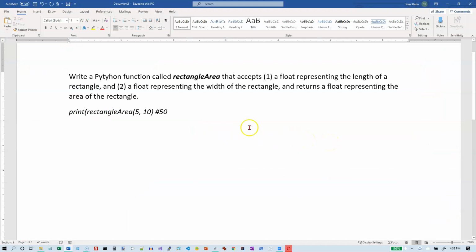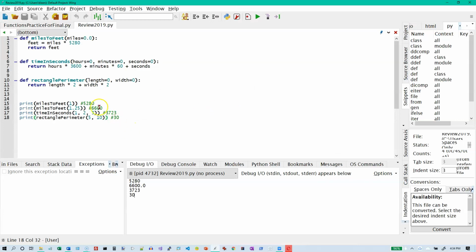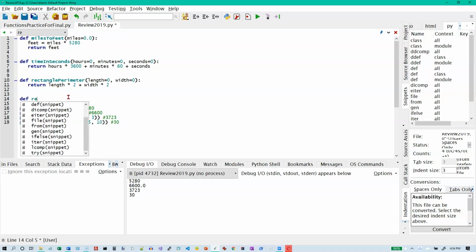Our next problem is related. It's to find the area of a rectangle. We're going to accept a floating point number representing the length and a floating point number representing the width, and we're going to return the area. And all this is really going to do is just multiply the two numbers together. So let's flip over to our Python editor and let's write our function definition. It's going to be called rectangle area.